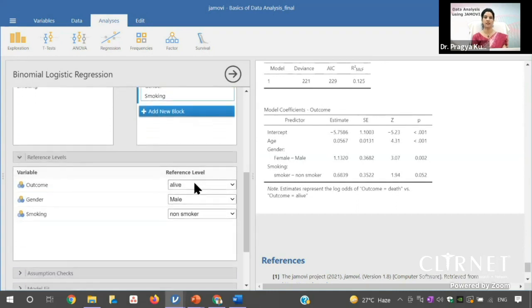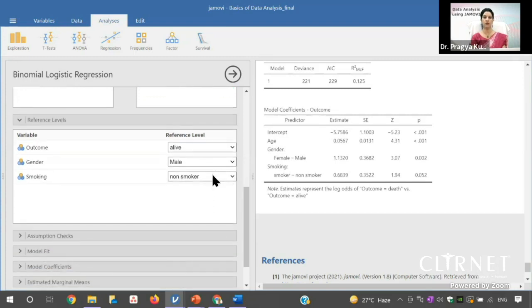So this is giving the reference level is alive here, because it is telling the odds ratio in the dead patients. The reference for gender is male. So it will tell you the odds ratio in female as compared to male. Similarly, the reference level of smoking is the non-smoker. So it will tell you the odds ratio in smoker as compared to non-smoker.